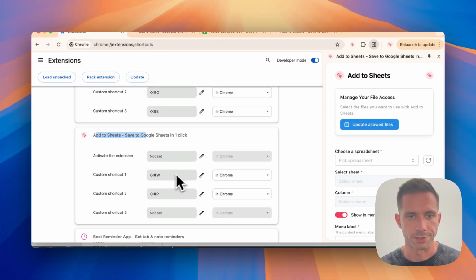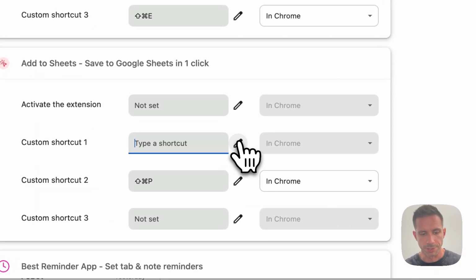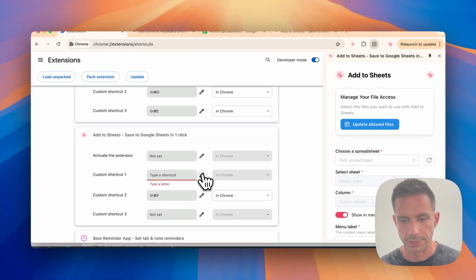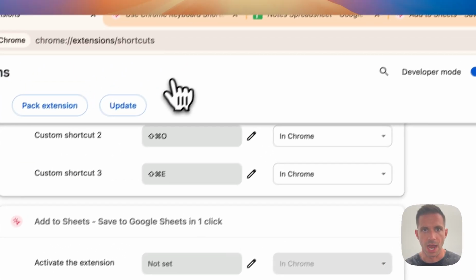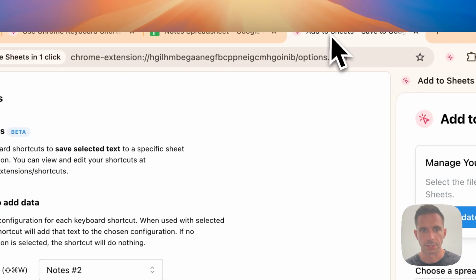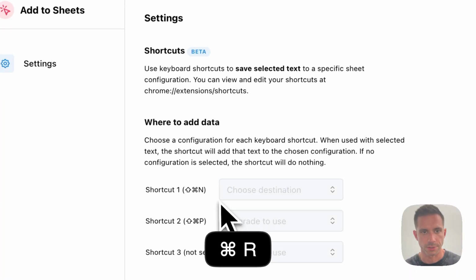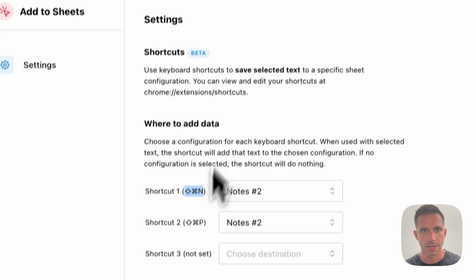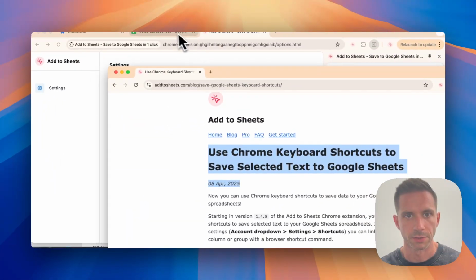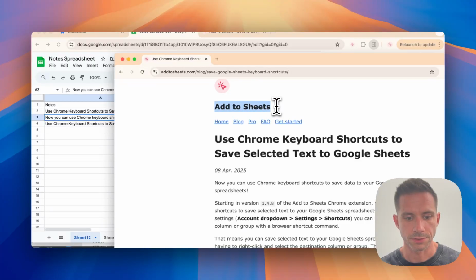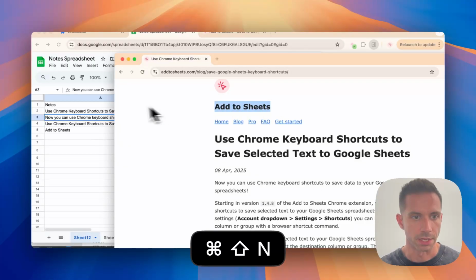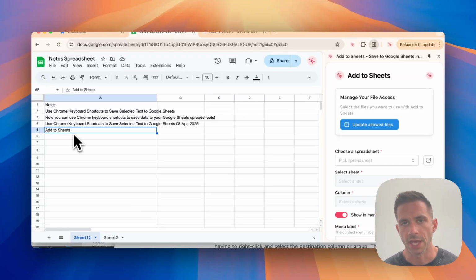So for instance, if I want to change this one, Shift+Control+W, I'm going to change it to Shift+Control+N. So we'll do that. Okay, so custom shortcut 1. Now when I come back to the settings here, I'm going to refresh, and you'll see that this one changed to Shift+Control+N. And then once again, I can pull this down. I'm just going to move things around a little bit. And I'm going to just highlight this and use that command. So Shift+Control+N, and the data popped up over here. So just like that, you can use the keyboard shortcut commands. It definitely makes things move a lot faster if you're working with selected text.